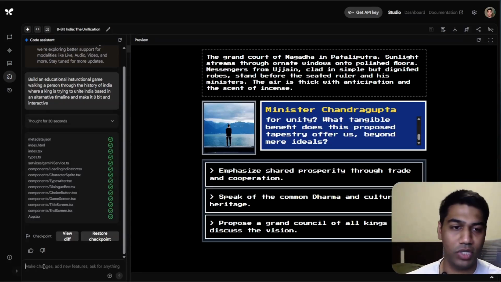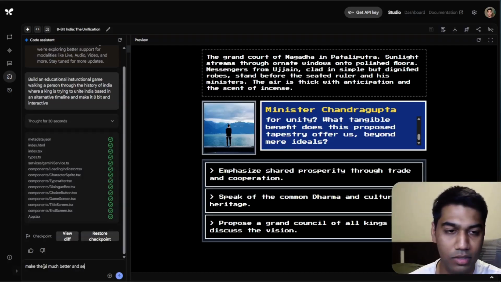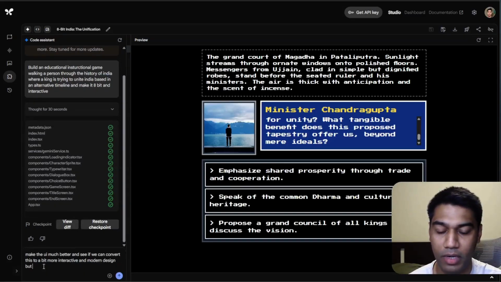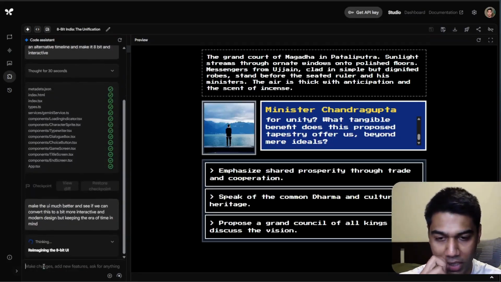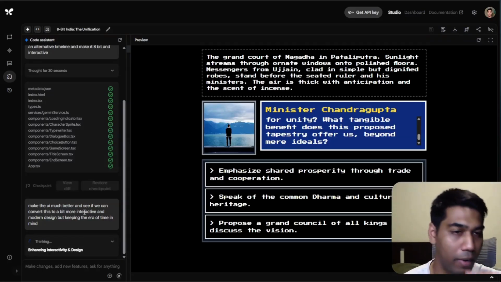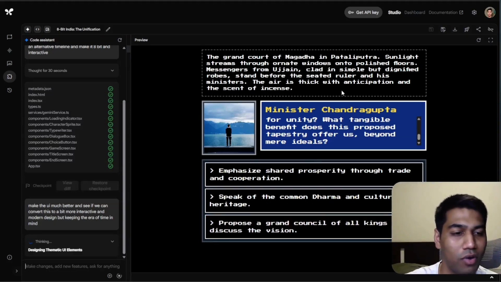So let's try to make a couple of changes. Make the UI much better and see if we can convert this to be a bit more interactive and modern in design, but keeping the era. Let's see what it comes up with, because I want to see it convert it from an 8-bit UI into a more material style or some modern UI. This is good, but again, I don't like the fonts a lot and everything.